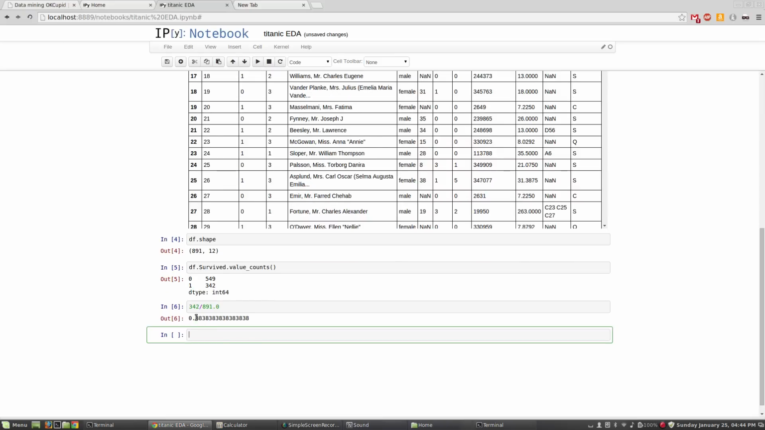All right, so we can see that 38.4% of the sample survived. And so that does match pretty well with the population of survivors on the Titanic. So this is a pretty good representative sample. Okay, so let's talk for a second about EDAs.